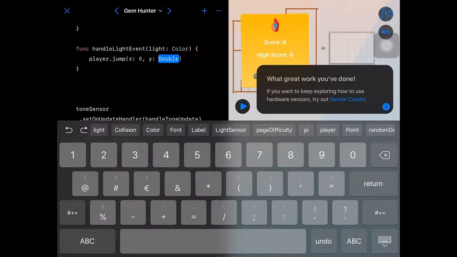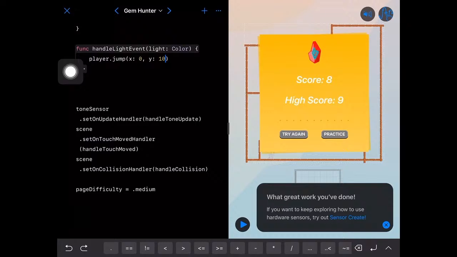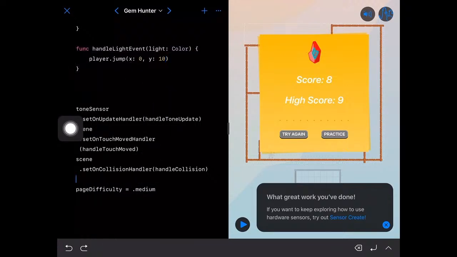Well, if we do 10, watch what happens. So we've hard coded a value in here. We're not using any of the data that gets sent into us. If I hit run my code now, nothing's going to happen, even if I put my finger over the camera, because the light will change. This won't get called though, because I haven't set my light handler on the scene.